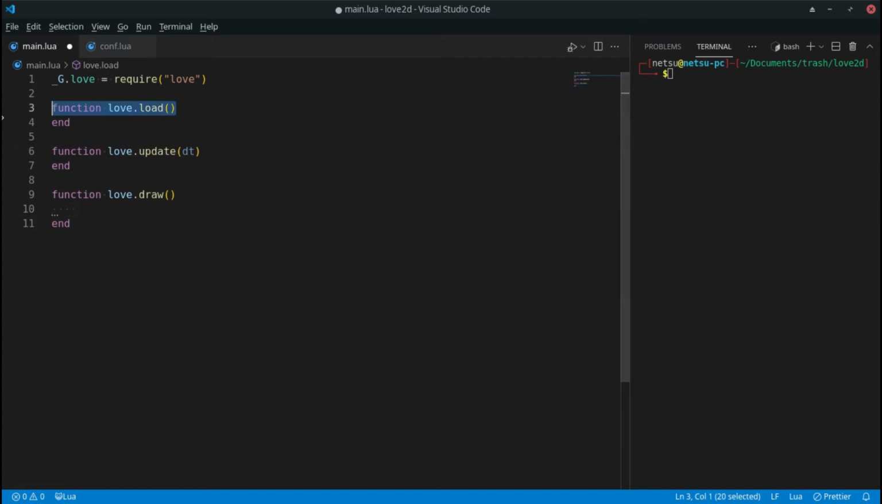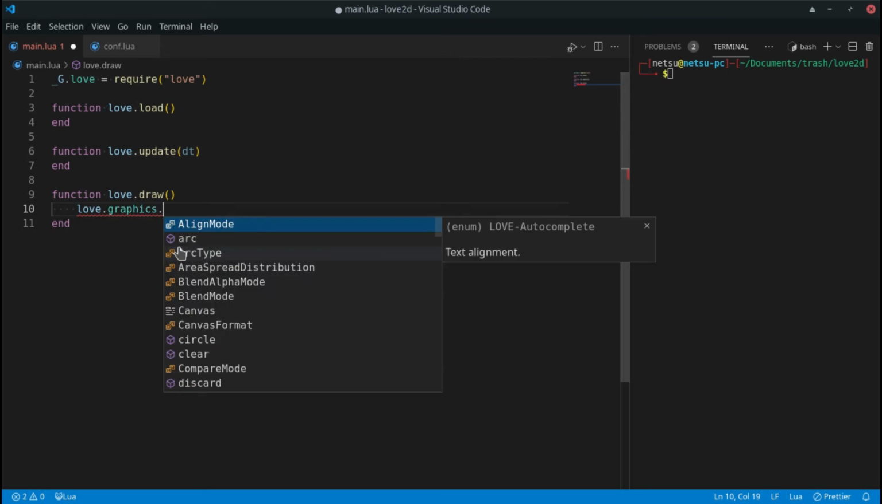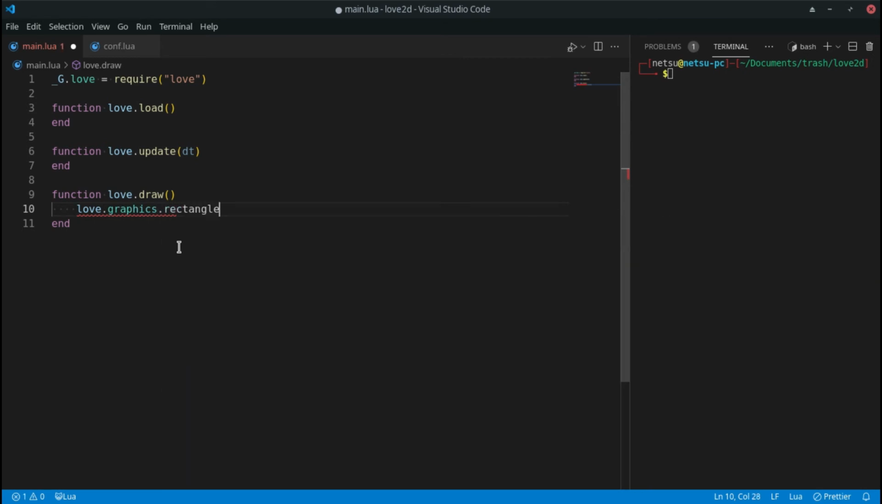So for the most part, we're not going to use load or update here. We're mostly just going to use draw, so we can just focus on that. Let's try and draw a rectangle in Lua, which is pretty simple. So it's just love.graphics.rectangle.